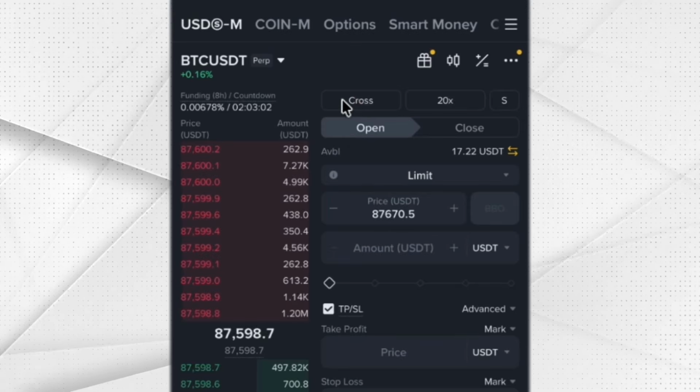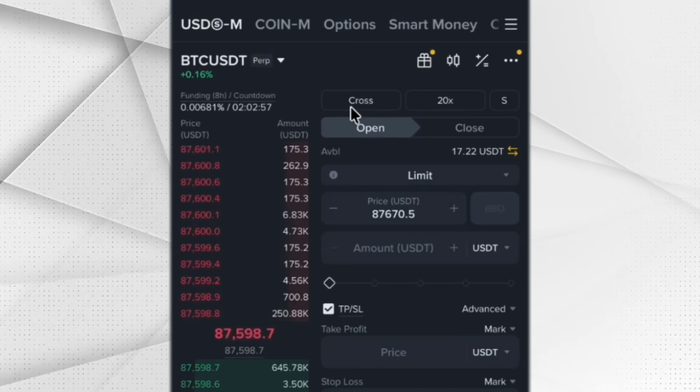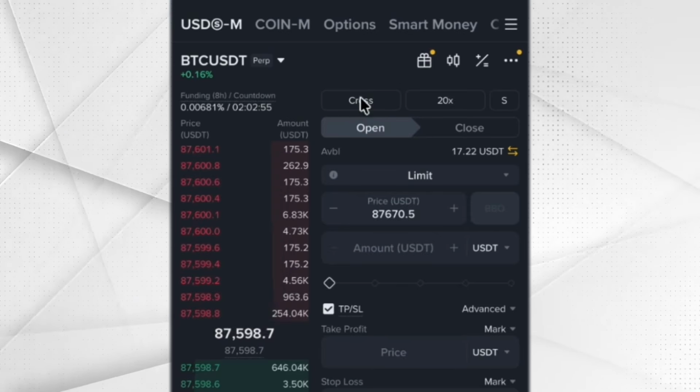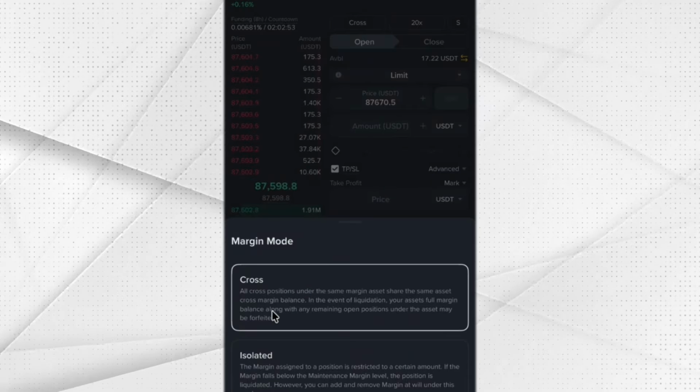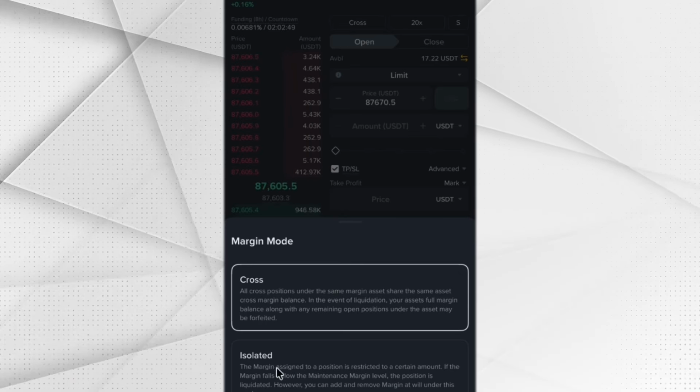So after that, this is the order book. Then you go to the margin mode. We have two margin modes: cross margin and isolated margin. Mine is on cross margin, and if I click on it, you have the option to switch from cross to isolated. Now let me explain.